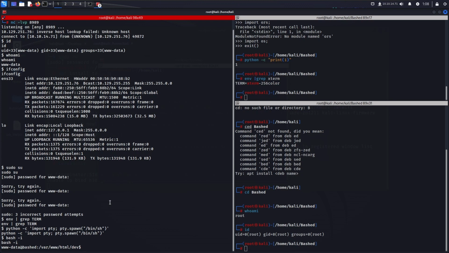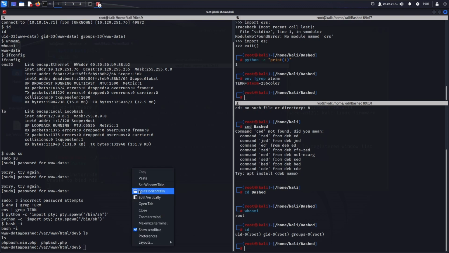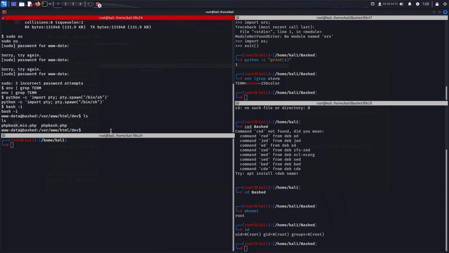So we're in the var www html dev folder. We can see there's our PHP min, PHP bash, that kind of stuff. I'm going to go ahead and split this so it's more in the center of the page. There we go.